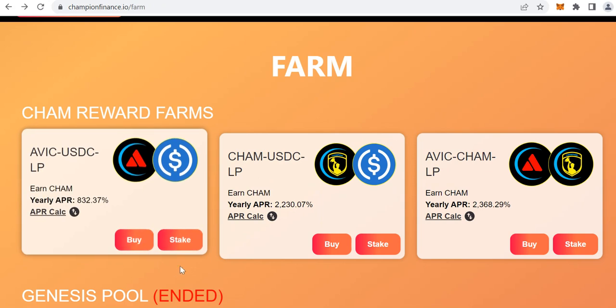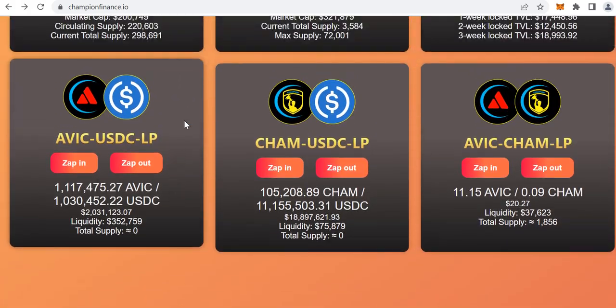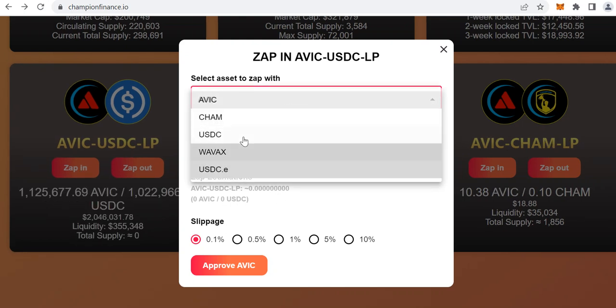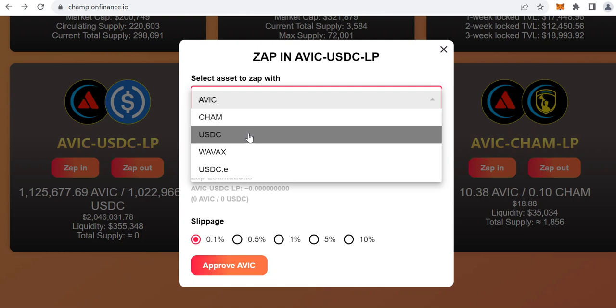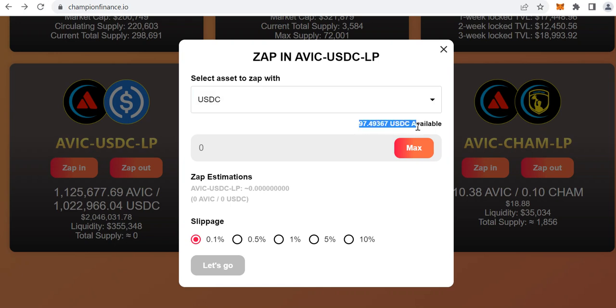Okay, so you can see stake here, but before you can stake, you need to have LP. So go back to the home page and scroll down here. We have three pools here, and we have zap in and zap out functions. So click to zap in, choose whatever tokens you have here. I would choose USDC because I have USDC in my wallet. It is the available USDC in my MetaMask.